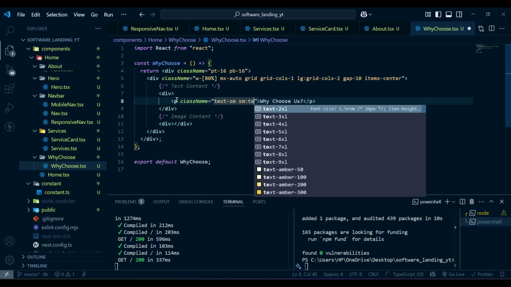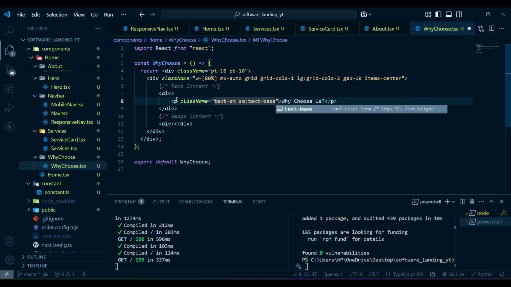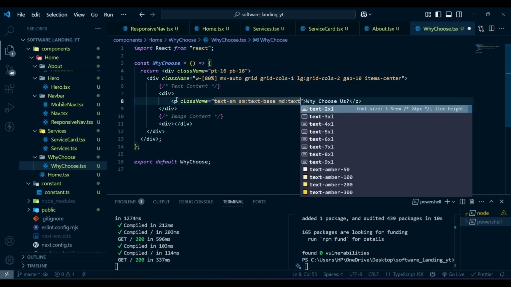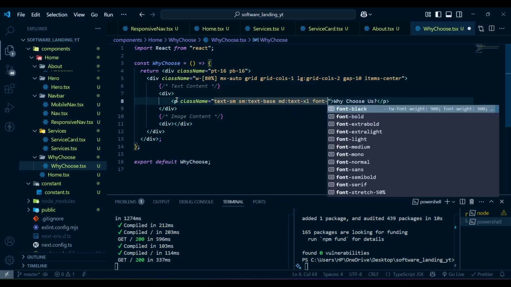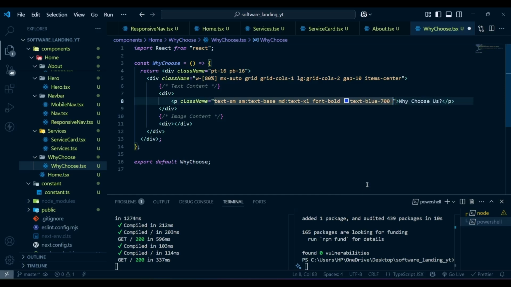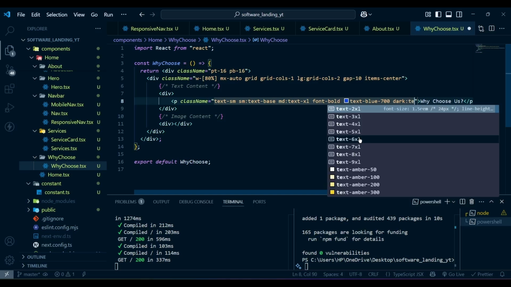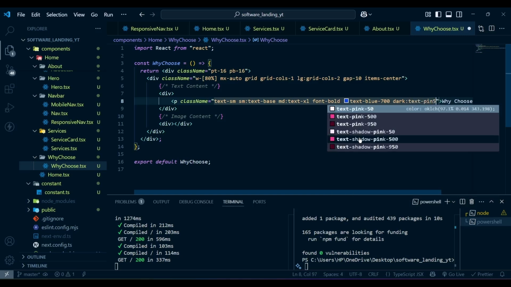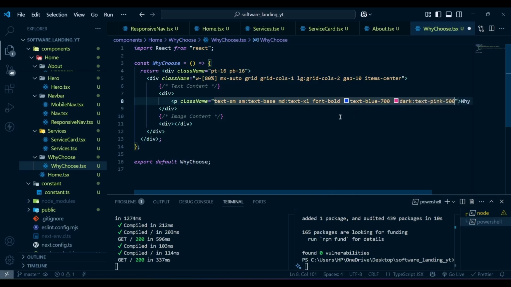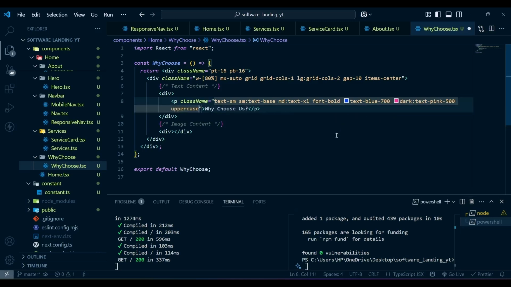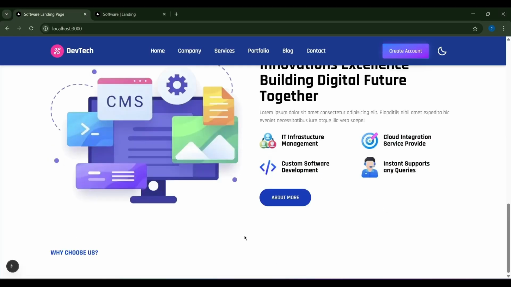In smaller devices text will be base, in medium screen text will be xl, font will be bold, text will be blue 700. Then in the dark mode we will have the text pink 500, and we have uppercase. Now if I hit save and go to our project, so here you can see we have the text Why Choose Us.